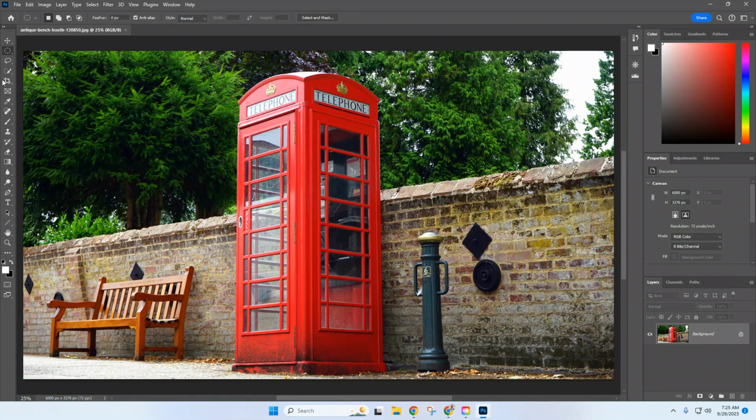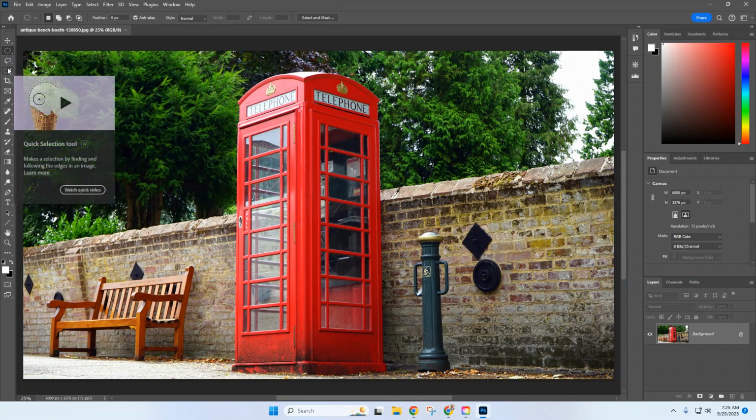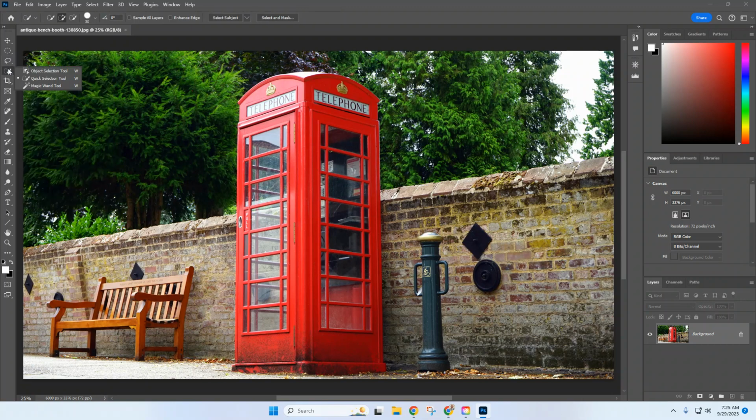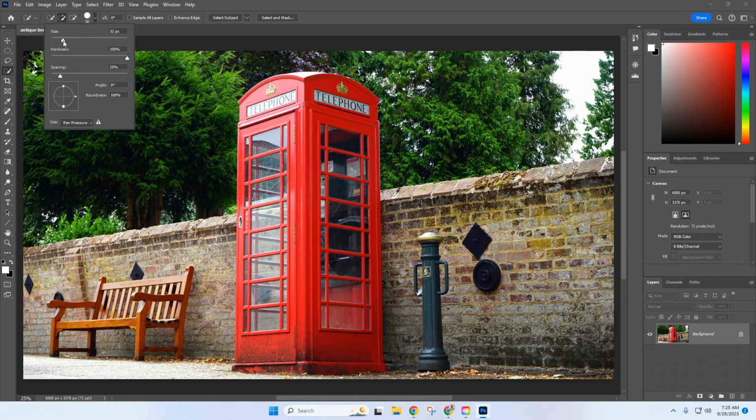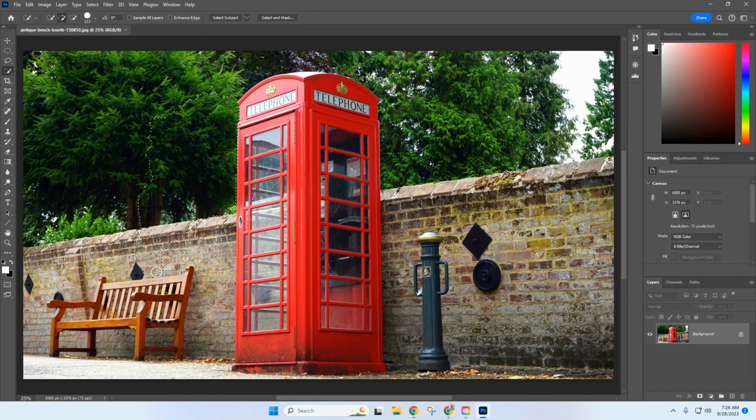We just used the selection tool up here, but we're going to use this more powerful selection tool called the Quick Selection tool. What I'm going to do here is change the size of my selection to maybe a little larger. Now I actually start selecting that image, and it goes over it.